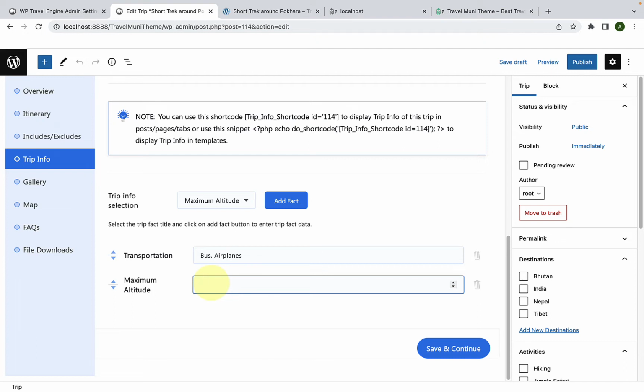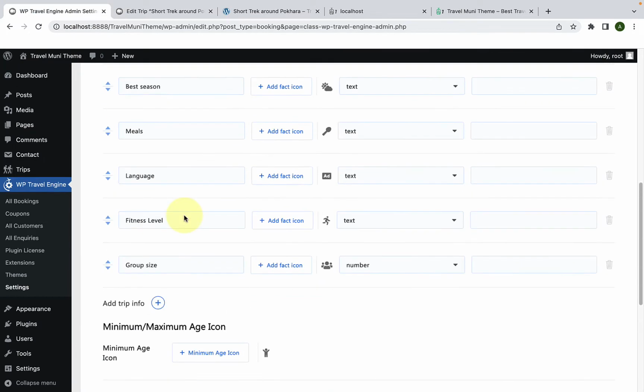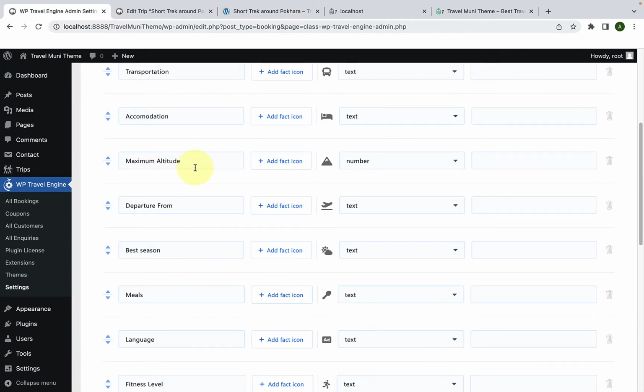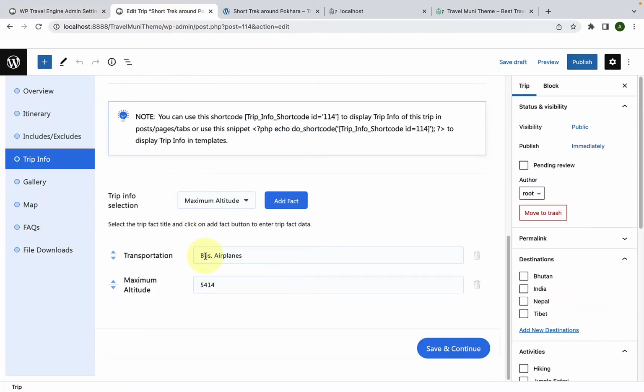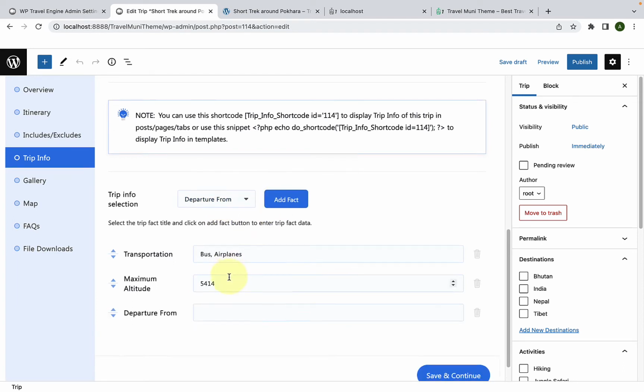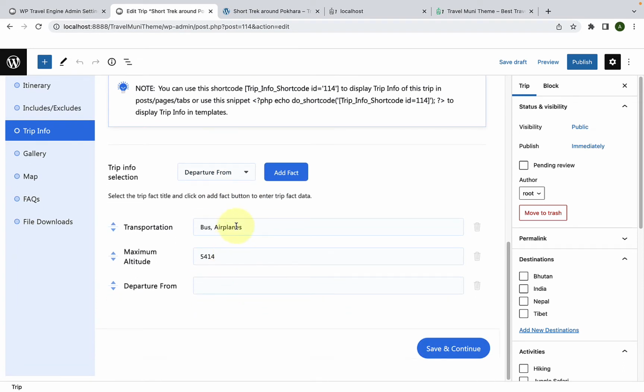But if you add in number, the number can easily be added. And that is because while creating the trip information from the dashboard over here, for maximum altitude, we have added number. Let's go back. Now, you can add in more trip infos following the same process. Click here, select the trip info, click on Add Fact. Then keep on adding more trip facts. Following the same process, I have added all of the trip infos.